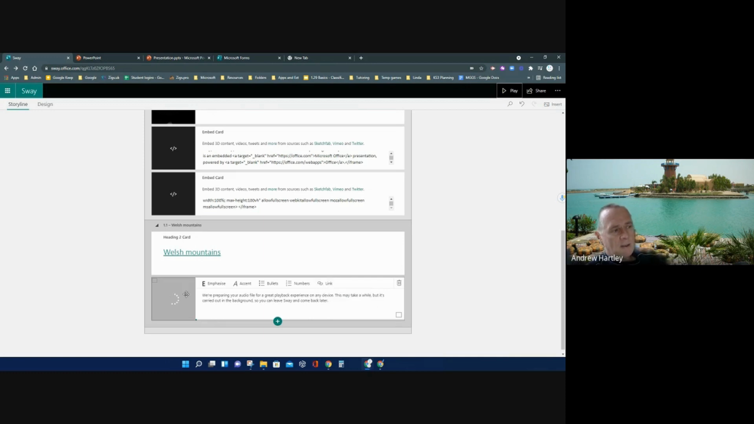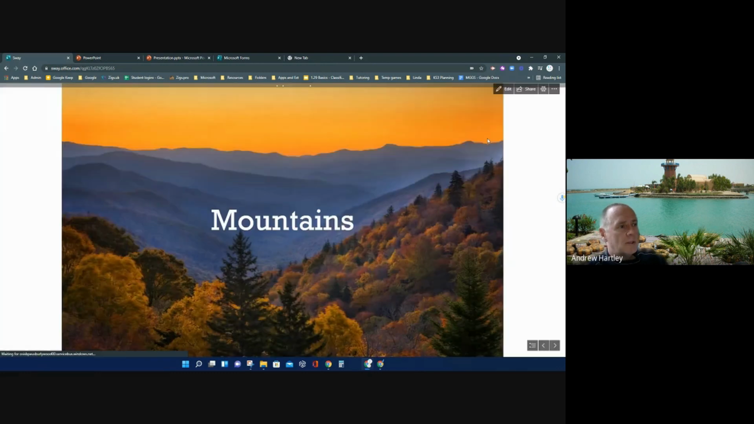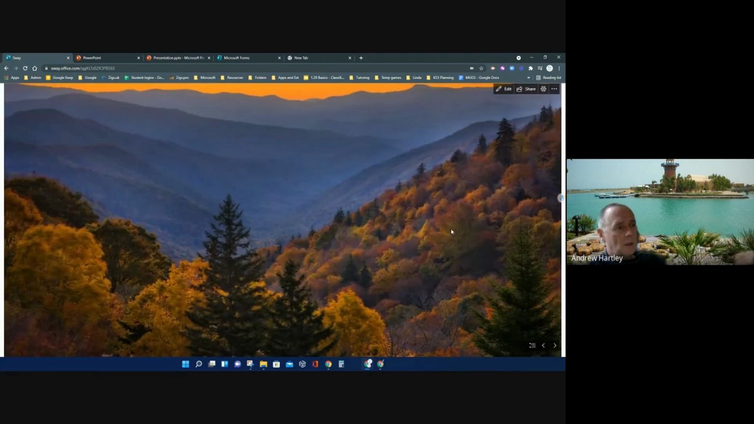You can see it's taken us a little while to process, but it will work. It does work. I have tried that before. I just remembered, but it does take a while to process. But you end up with a really nice product which looks very.